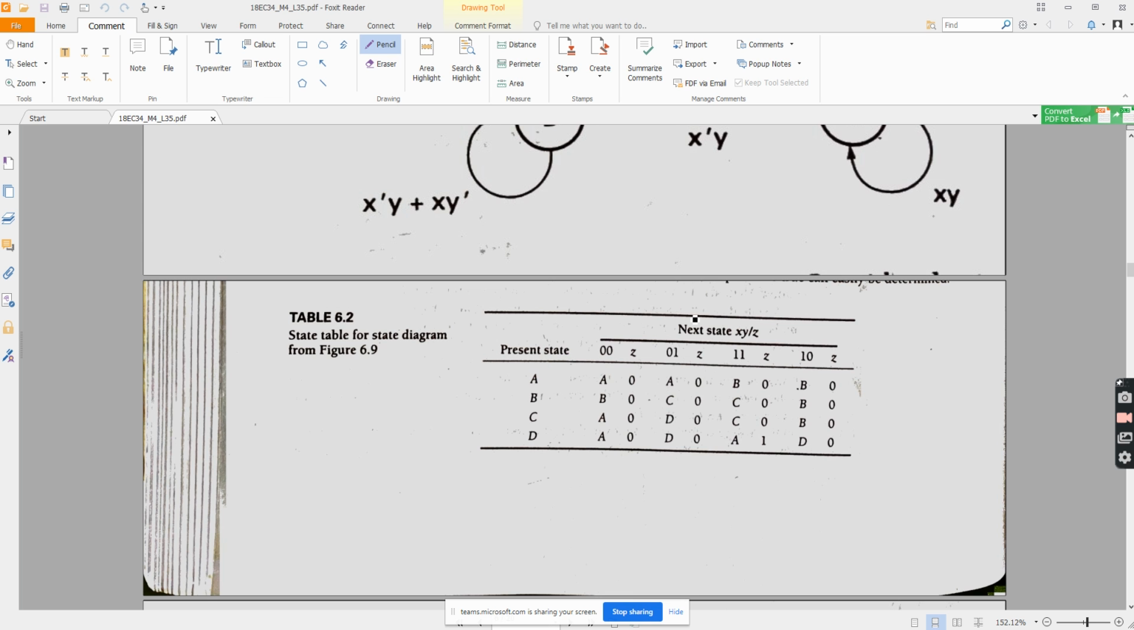Yes, sir. So this is the present state, and this is the next state. Fine. So for the present state, I have A, B, C, D, and for the next state, I have the variables X, Y, and Z. This table shows when A is 0, 0, the next state is A. When A is 0, 1, the next state is A. When A is 1, 1, the next state is B. And when A is 1, 0, the next state is B. In this way, I will read the state diagram. Fine. This is the state table for the state diagram.